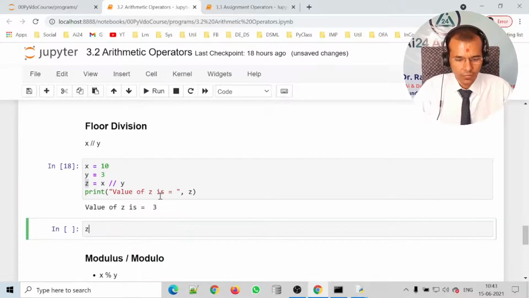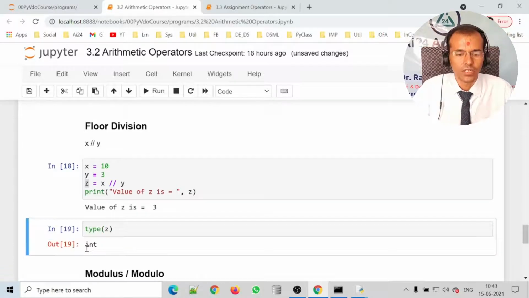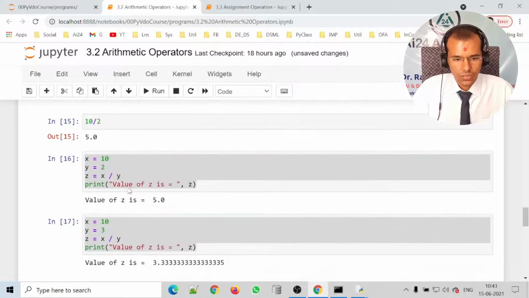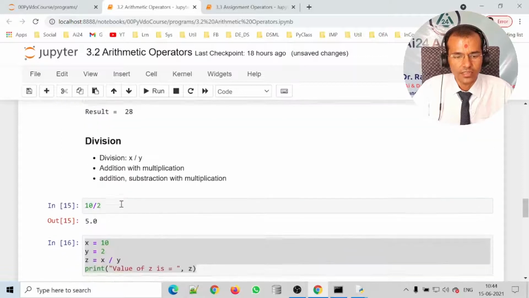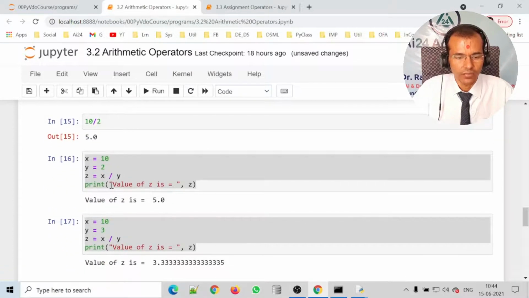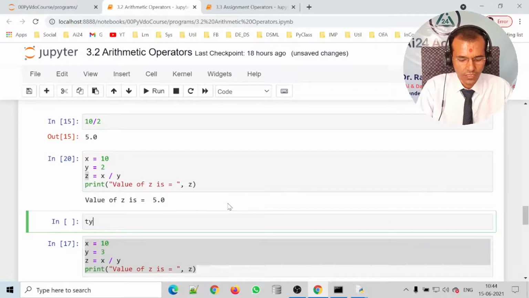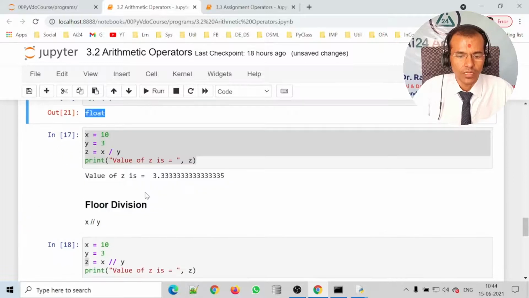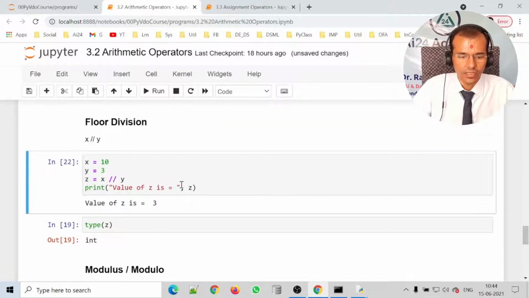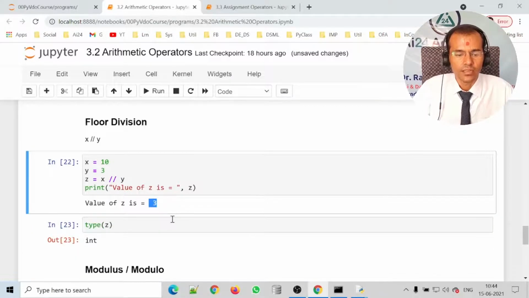Now let us check the type of this z. Type of z is equal to integer. So the result is integer. The difference between the division and the floor division is that the division returns a floating point value and the variable type will be float. For example, if we perform this and check the type of z over here, the type of z is float. But if we perform this floor division, then the result is of type integer, meaning the decimal points are truncated.